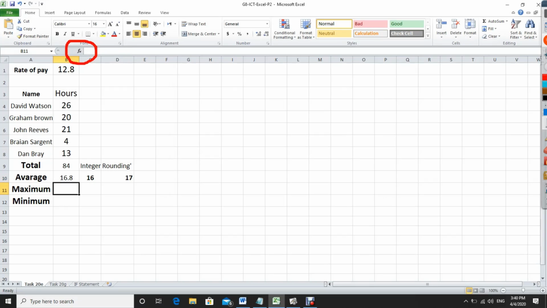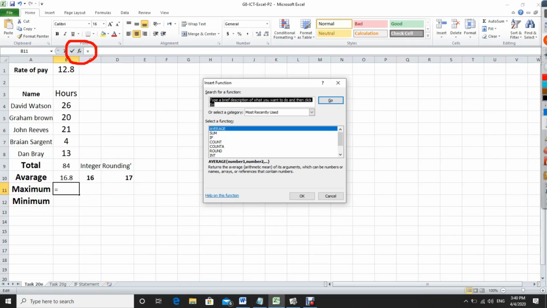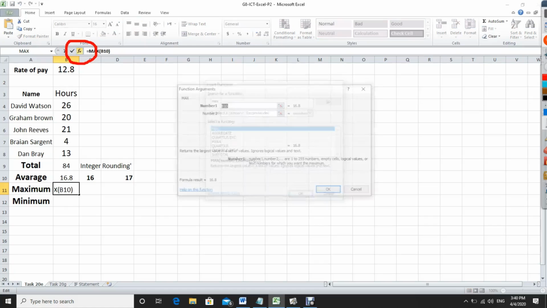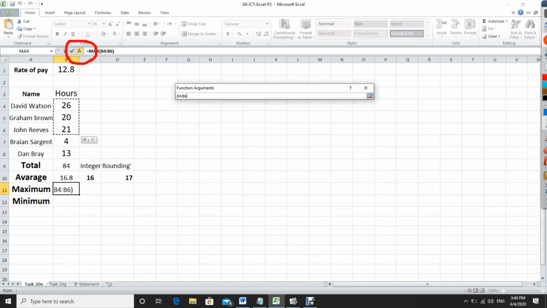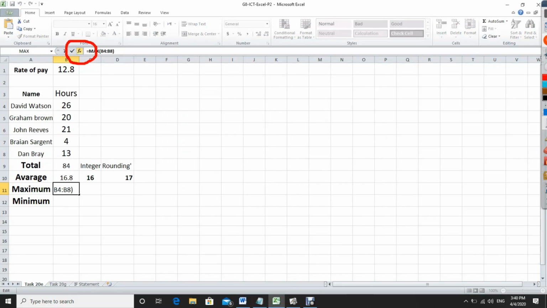The maximum, we need here to find the maximum hours of all the employees. So we'll put the cursor here and go back again to the function key, press, and look for max. If you don't find it, oh, we can find it here. Just type the name max and go. This is the max, okay? And also choose the region you want. I need these numbers and press OK.